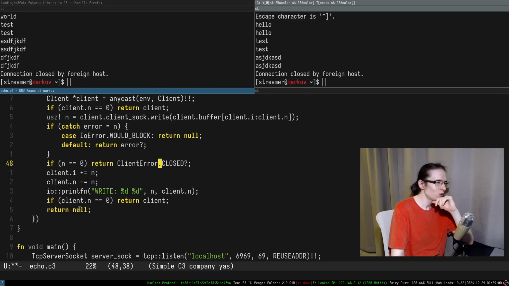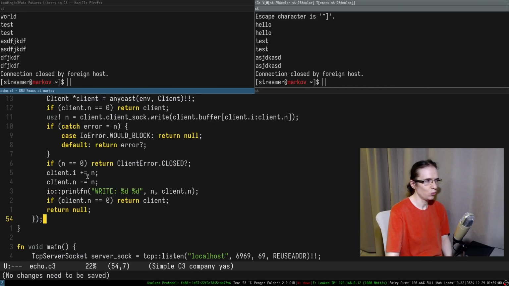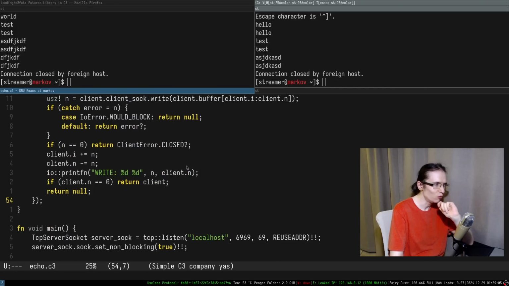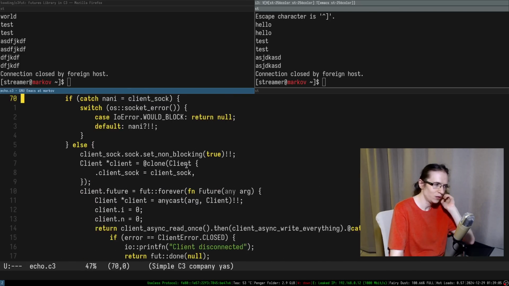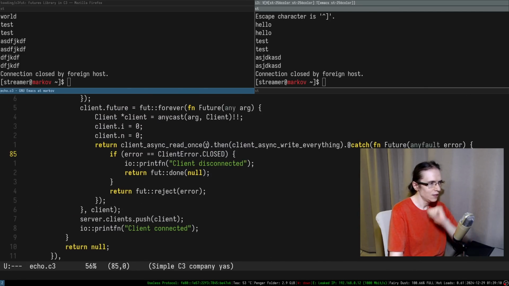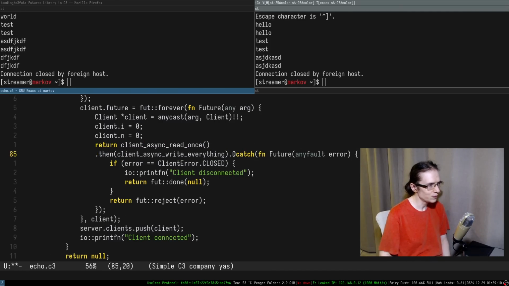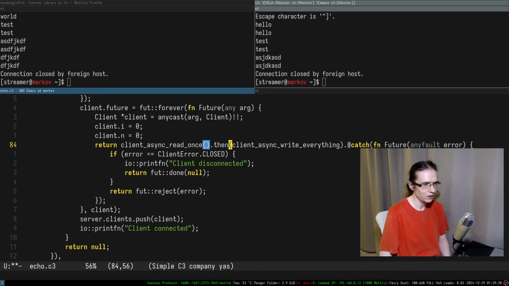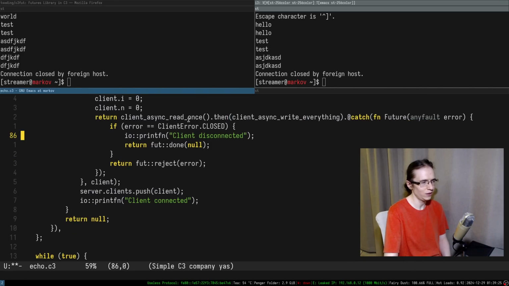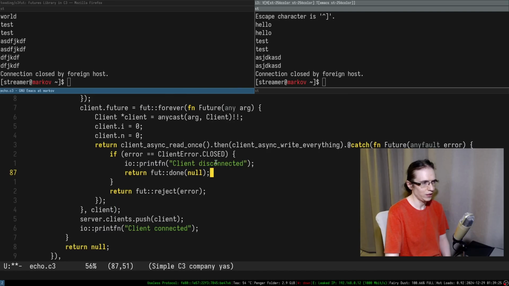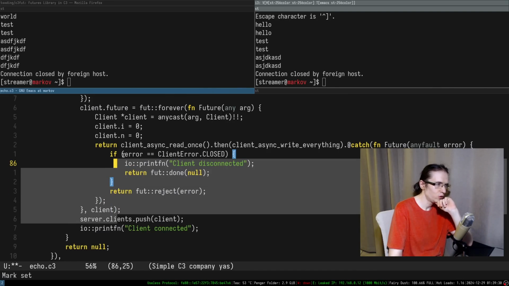So yeah, the main sort of difficulty with this library is going to be deciding what's going to be the state and what's going to be the environment. It's up to you. You have to manage the lifetimes and everything. Right, so now look. You do async read once, then you do async write everything, and the last thing you do, you're just trying to catch a potential error in there. And if you catch the potential error in there, you close the connection.